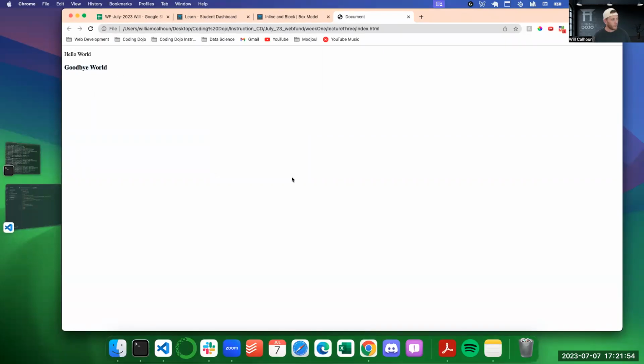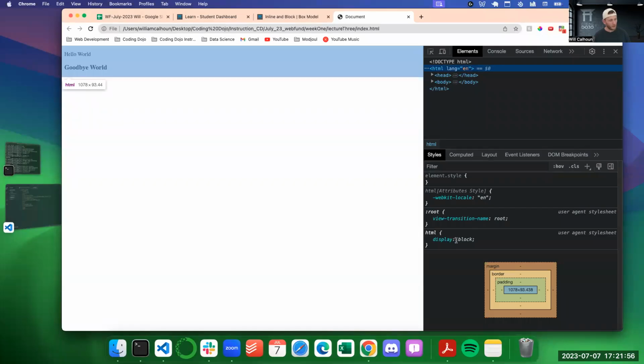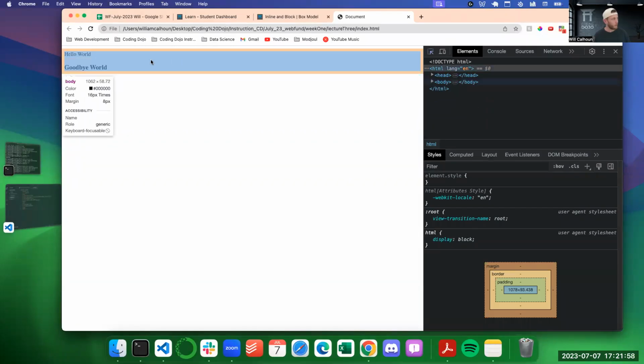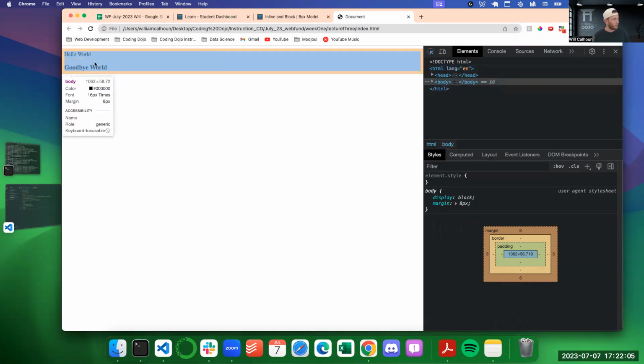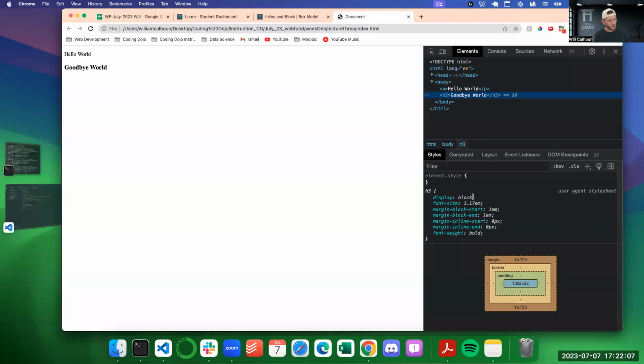And if I were to come in here and inspect this, you see that by default these are display block, right? And here, this is display block. I'm looking at the body now, but if I click this, this H3 is block. And so what I can do is change this display to be inline block.